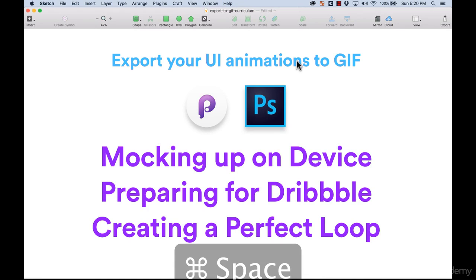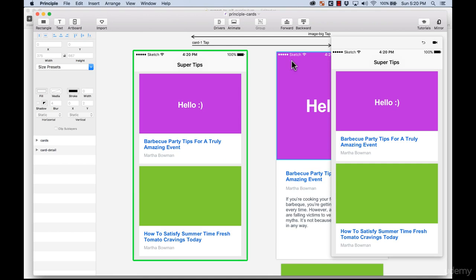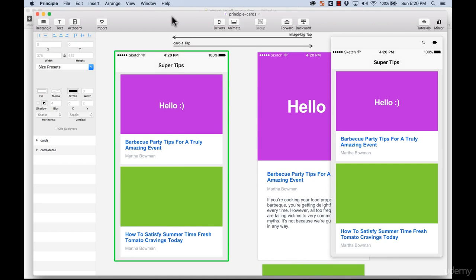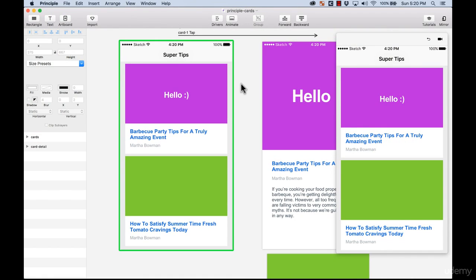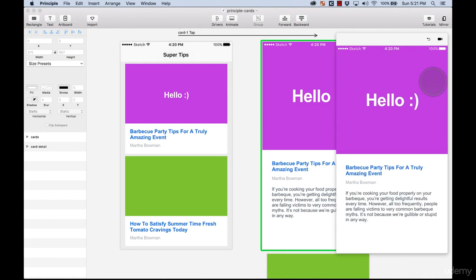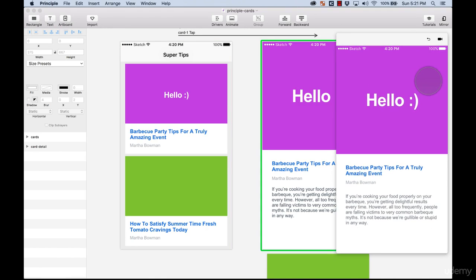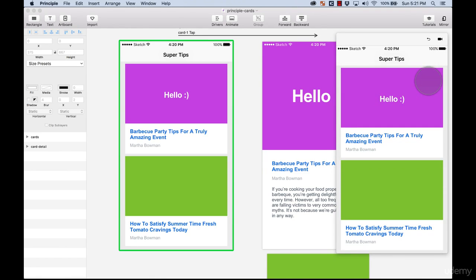So, first thing, I'm going to open Principle. And if you don't know how to use Principle, I have a crash course on Principle that is available here, and you can take it. So here I have one really simple prototype. Here in the preview window, I can see that it opens a card and then it closes just by tapping on it. And I want to create an animated GIF from this.